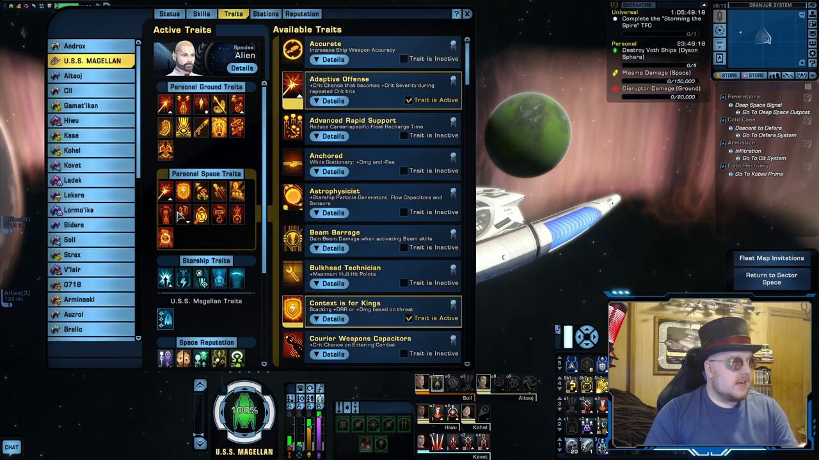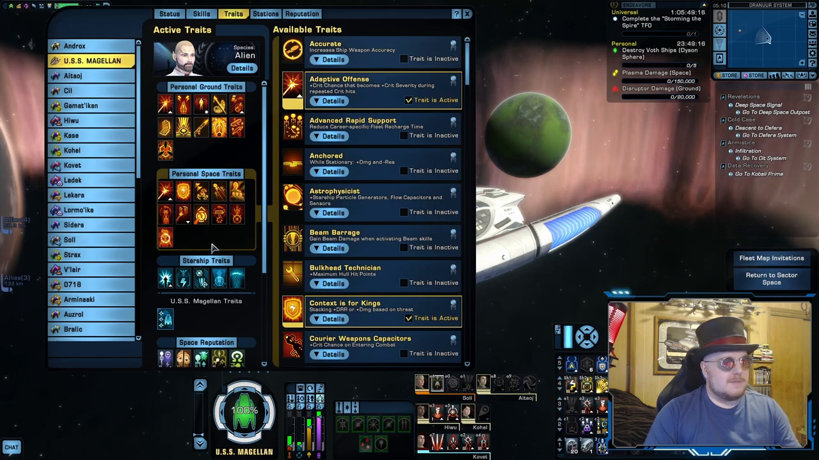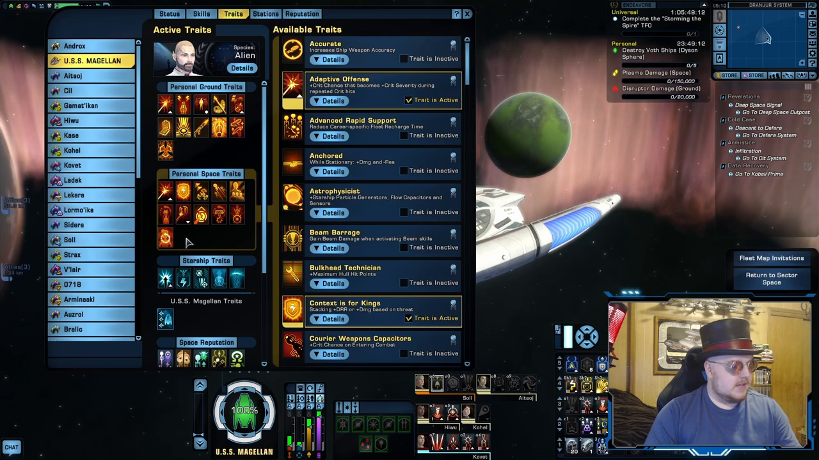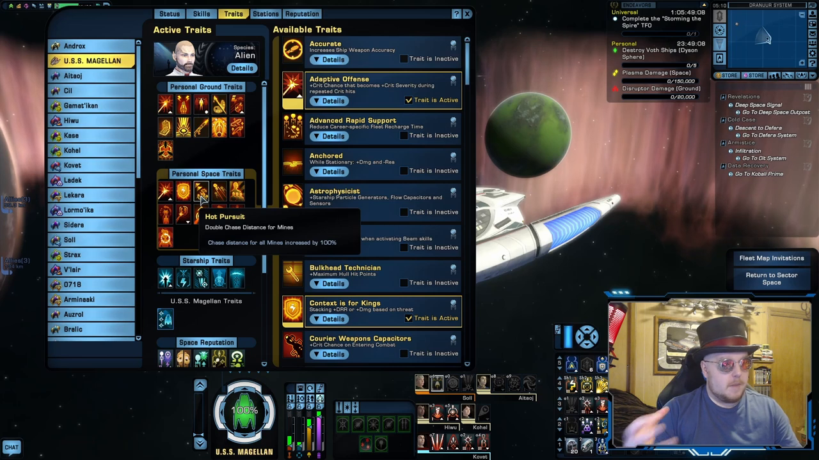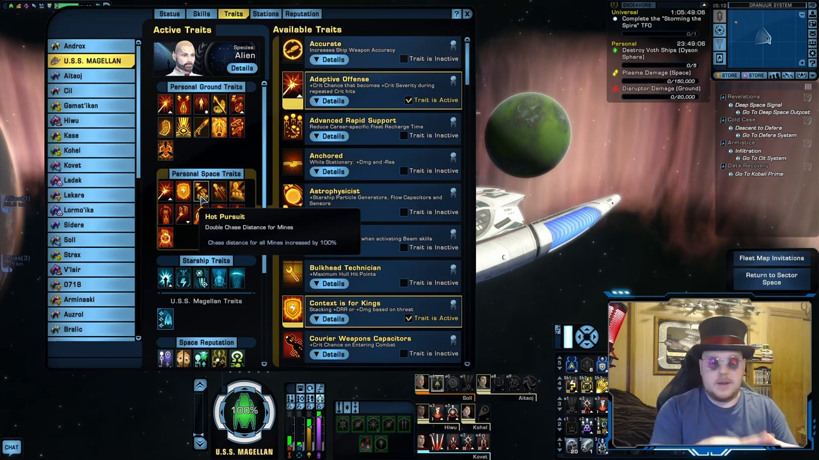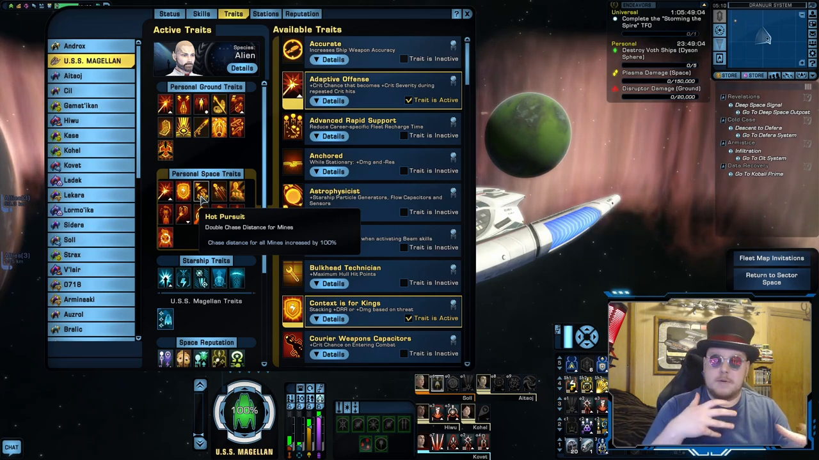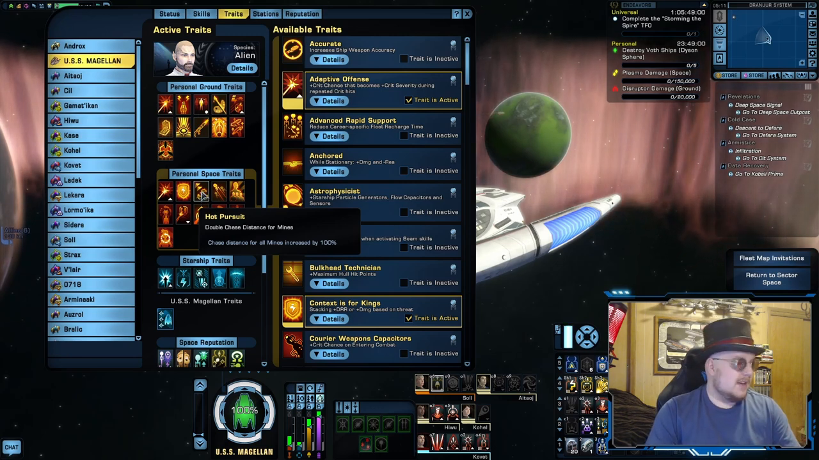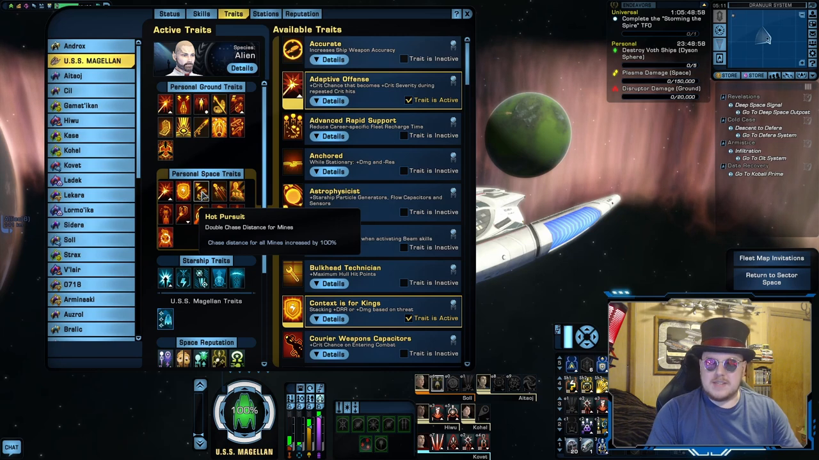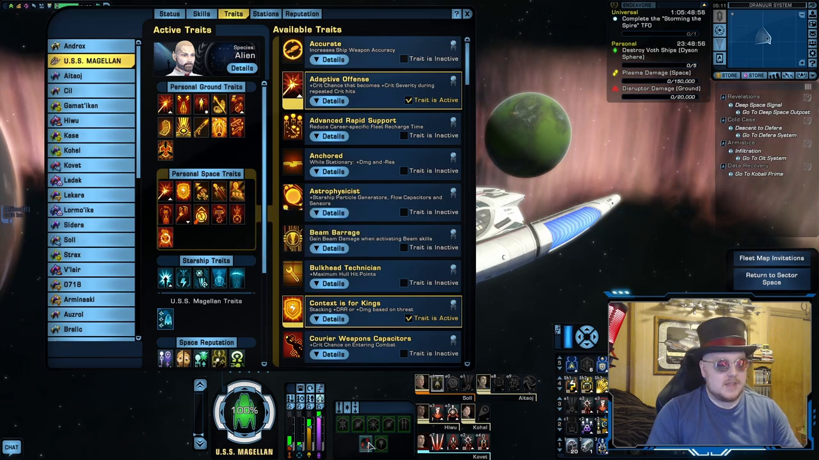The traits, actually, the torpedo build traits are not that different from my energy weapon build traits. Really, there are only like three differences. First is Hot Pursuit, which just increases the chase distance for my mines, so they'll latch onto a target from a better distance than they normally would, making them a bit more effective, which is nice, though not quite as essential on a ship like this because we've only got the one mine launcher.